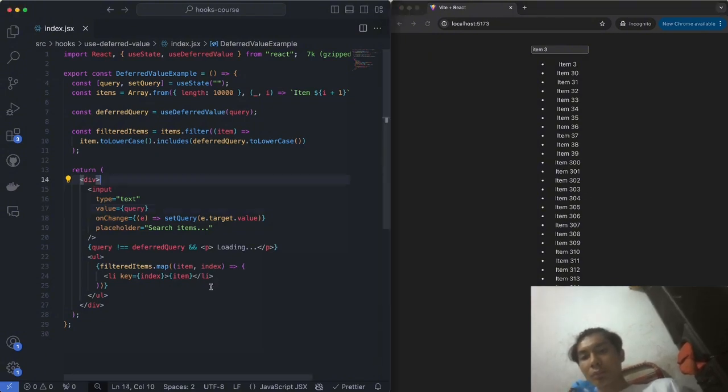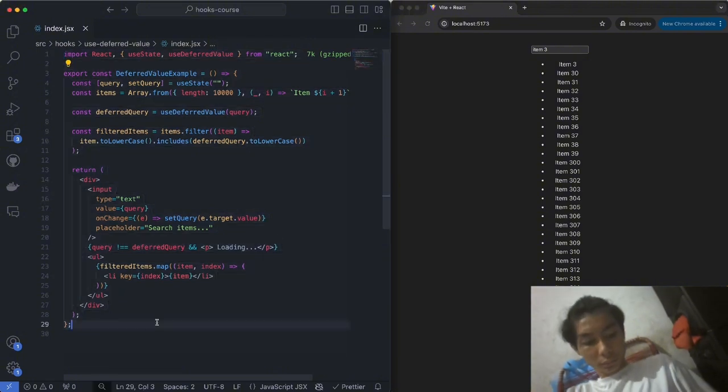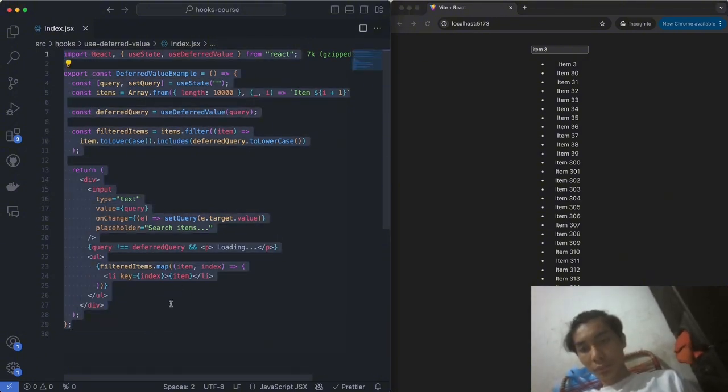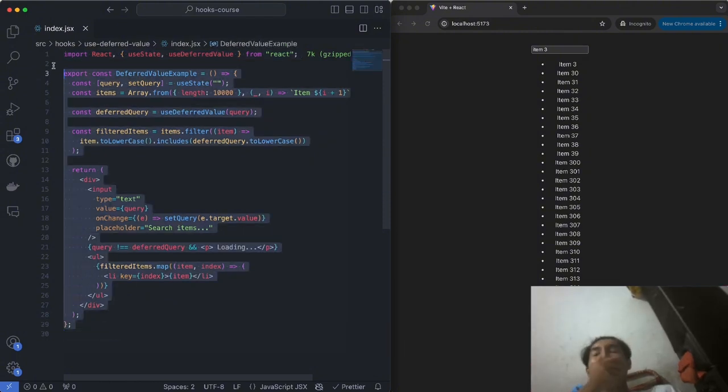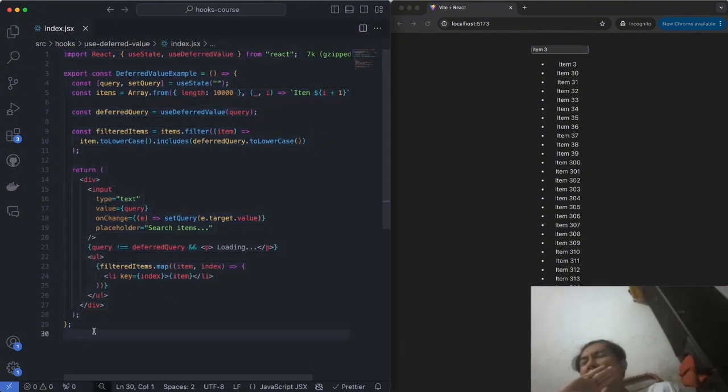So this is one of the most useful ones, I think, from the new hooks that we have so far, together with the useTransition hook. I think there are things that a lot of people probably didn't realize would really benefit them and their projects.